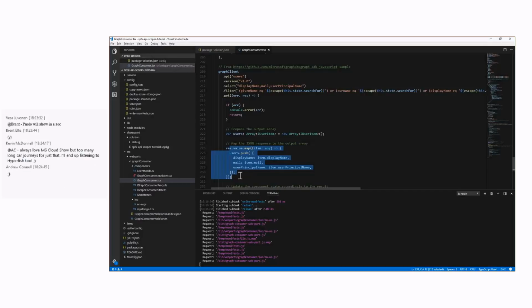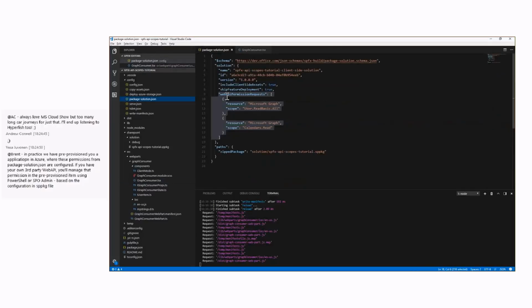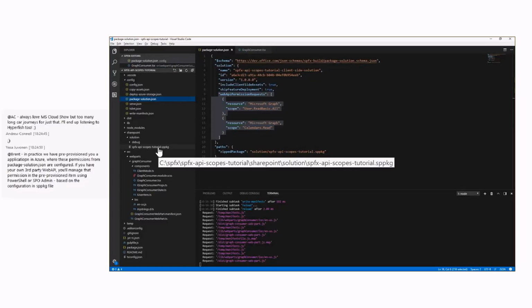Once you have created such a solution in which you use either the MSGraphClient or the AADHttpClient, and once you have declared the permissions that you will need to run your application, you can bundle your solution, you can package the solution, and you will get back the SPPKG file ready to be uploaded in the app catalog of your tenant.